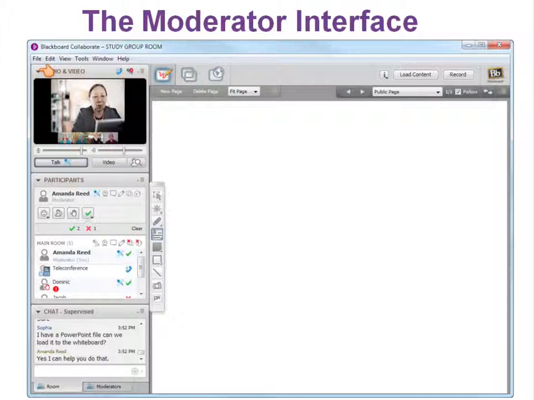You also have the ability to open and close these panels. For example, if you're in a session and video is being shown, but you want to save bandwidth and you don't want to watch that video, simply close that panel.